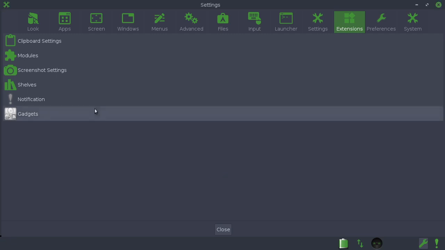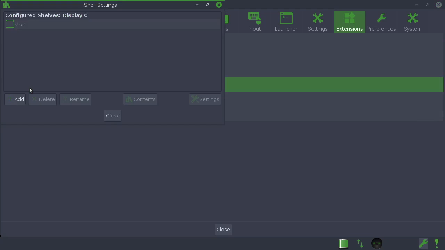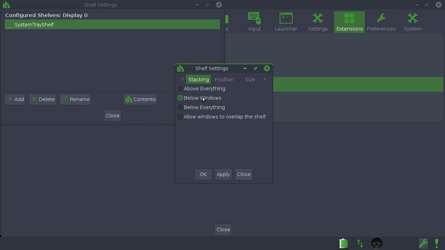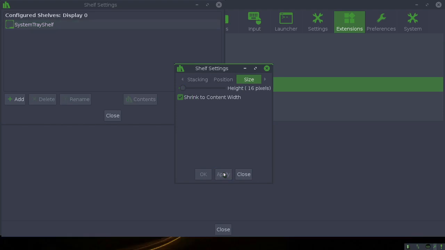Okay, that's one shelf. Now what else can we do with that shelf? Let us rename it so that I remember it's for my system tray. Okay, and then settings, we will put it above things. We will move it to the bottom right. We will cut the height in half, and we'll shrink it. So let's see what that does. Now it's just a tiny little thing over there with a few things on it. Great.